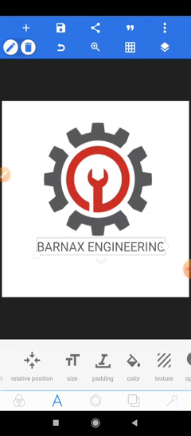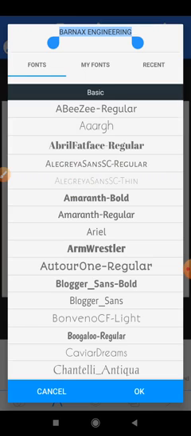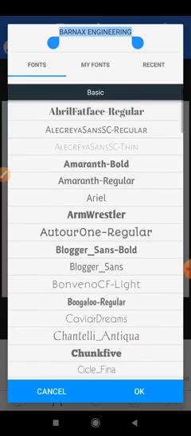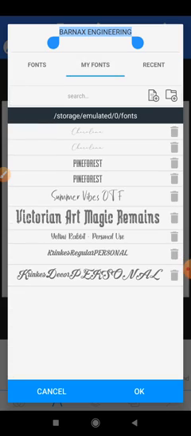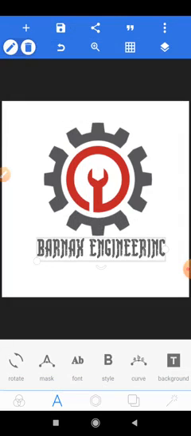That's the type of font I'm using. I can go to font to change it. So what type do I want? Now these are fonts that comes with this app, but you can download your own fonts. If I click my fonts, you see the fonts I've downloaded. These are the ones I've downloaded. So let me use Victorian Art Magic as my font. Okay, you see it. So Banax Engineering.